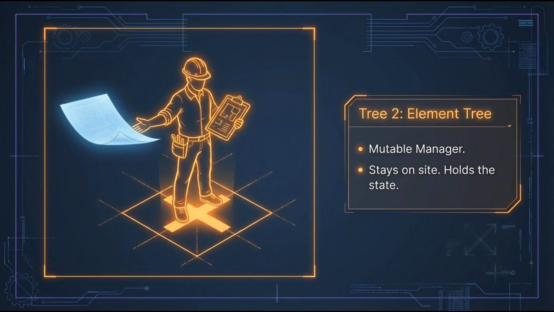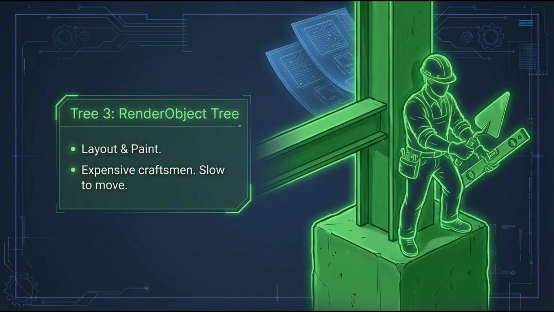Tree 2, the element tree. These are the foremen standing at each construction spot. When new blueprints arrive, they don't leave. They stay at their position, look at the new blueprint, and decide. Same type of work, I'll update. Different type? Then I'll swap out. The element is mutable. It stays on site. It holds the state.